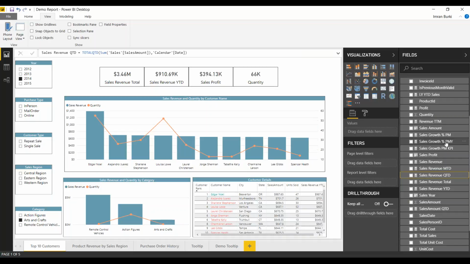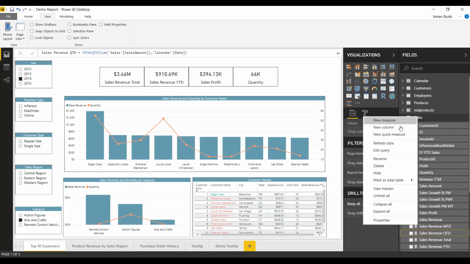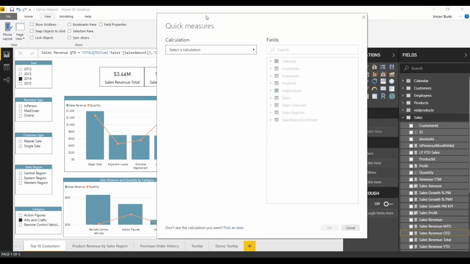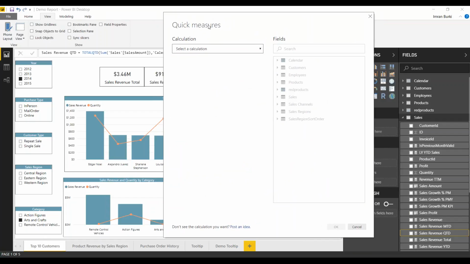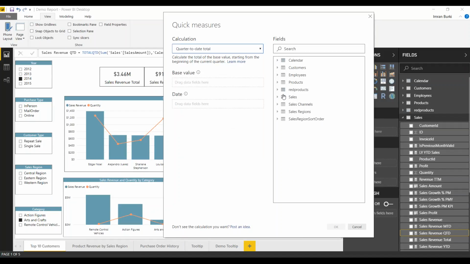Now, if we didn't know how to do this, or just didn't feel like doing it, we can go into our sales fact table and right click. Now there's a new Quick Measure selection. Once that pops up, it popped up on my other monitor for some reason. Anyway, it gives us a series of calculations that we can do on our measures. In our example, we'll do a quarter to date total.